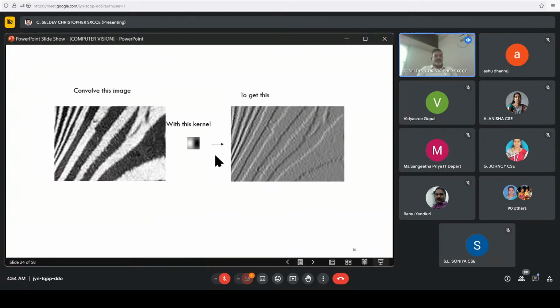Consider this particular image. This is the image of a zebra. If you give a kernel like this and convolve the image with this kernel, we get an output like this, where you are able to see the edges clearly. This is what the masking operation in image processing is. You convolve this image with this particular mask, which we call a kernel here. Using this we are able to see the edges.